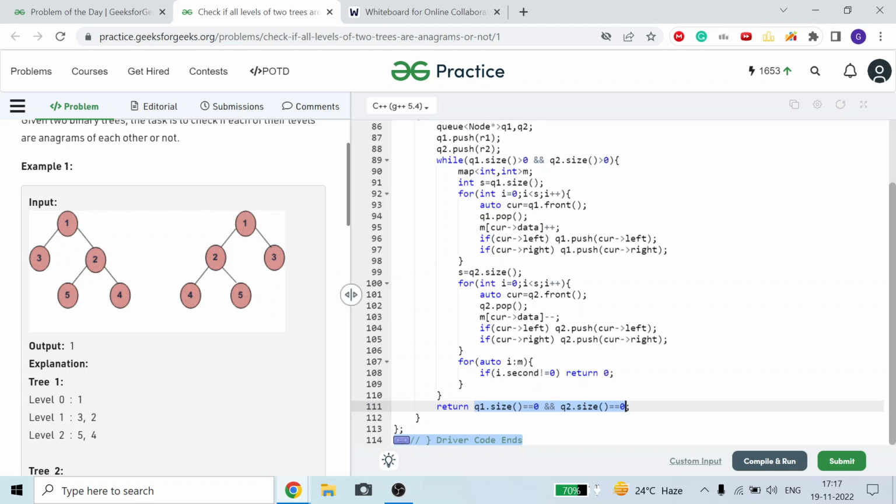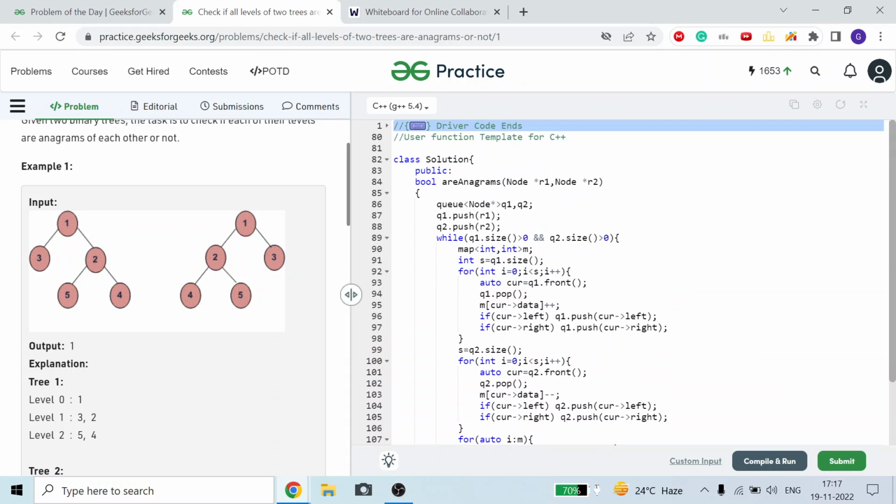If this is so, then it means my levels follow the property of anagrams, because I already check my map at each level. If the frequency of any value at a level is not equal to 0, it means that level does not follow the property of anagrams, then just return 0. Okay, this is what I am going to do.